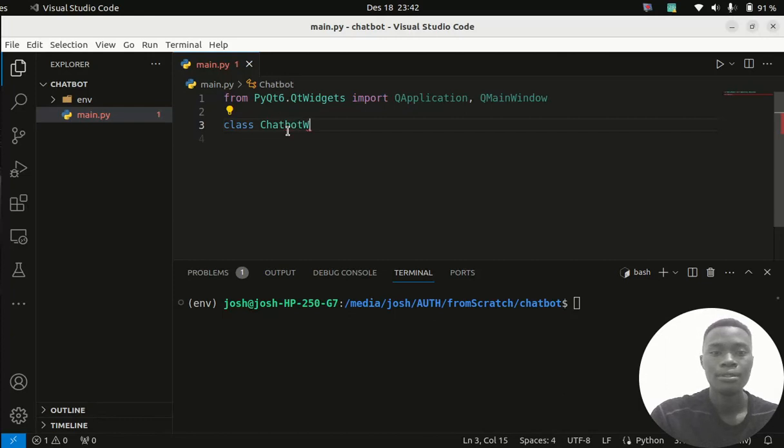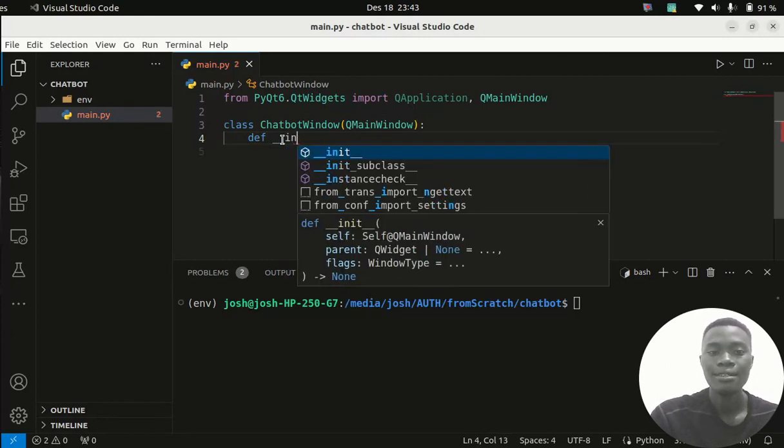Chatbot window. This is a class that inherits from QMainWindow, because it is the entry point of our application, which will create that window. This QMainWindow is a parent class from PyQt.QtWidgets, and since it is like that, it must have the init function.